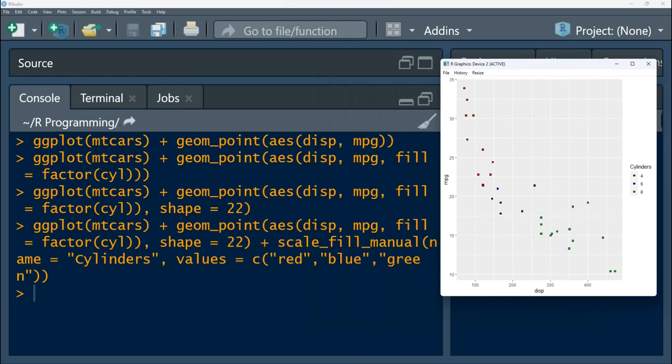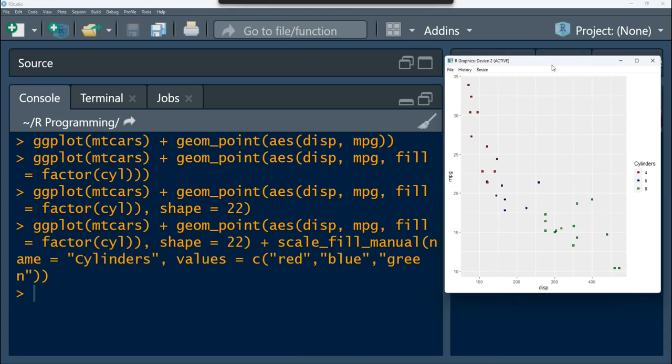What we did was change the name by modifying the name argument within this function. Remember, it's scale, then the aesthetic. Now, what is our aesthetic? It's fill. Remember, we used fill, so we no longer have color. Then we used the values argument to specify our own desired colors in this particular scatter plot.